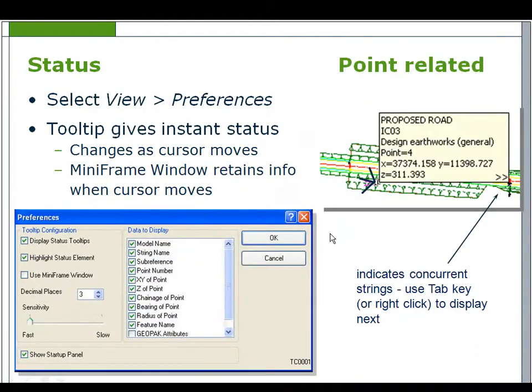Information can be derived from the display. There are two basic forms of information: point related, a tooltip on string contact, and status, which is distance dimension related from a data panel. Status can also be accessed from a toolbar.